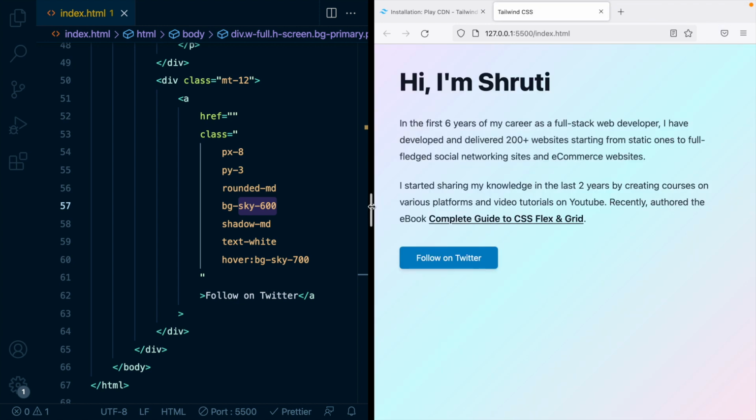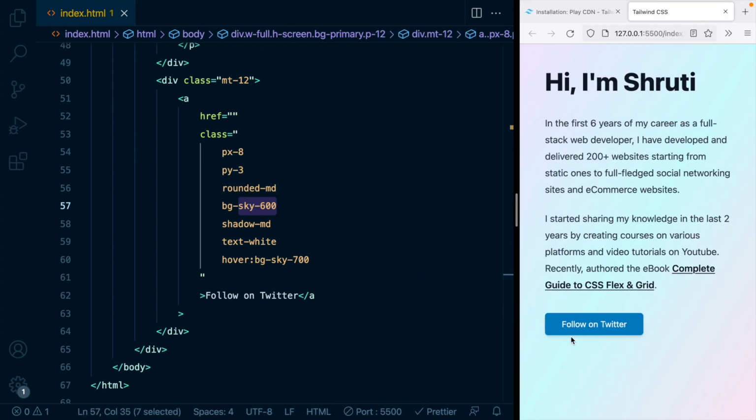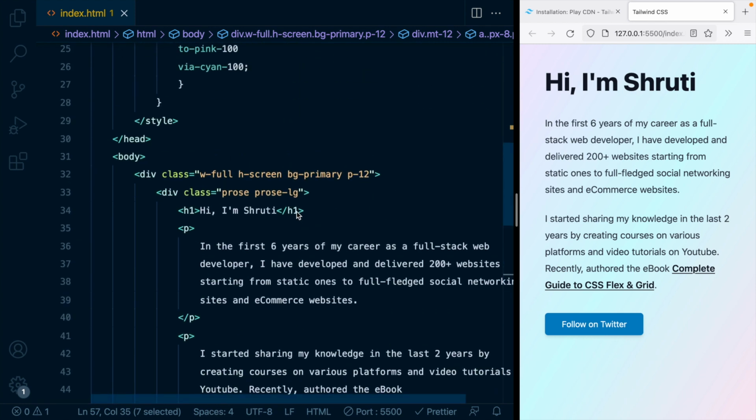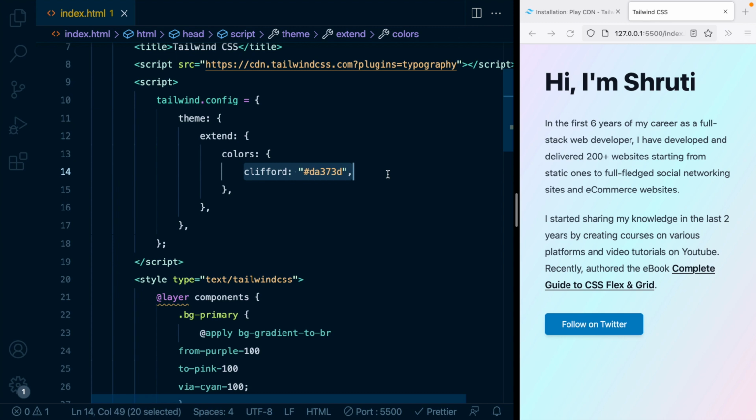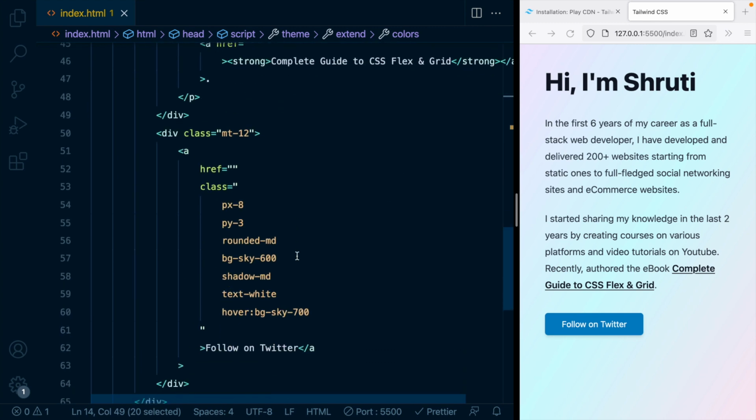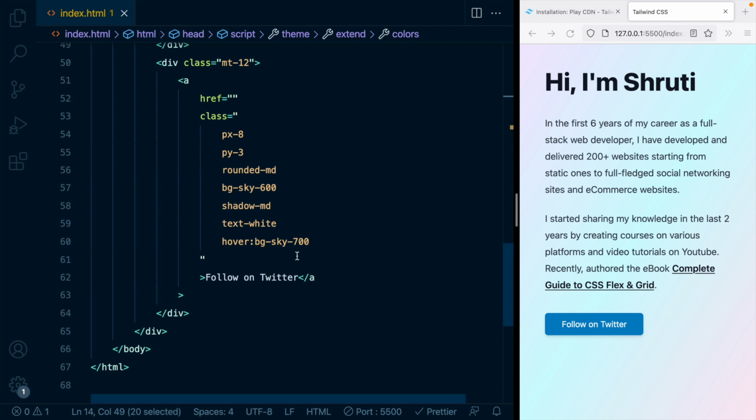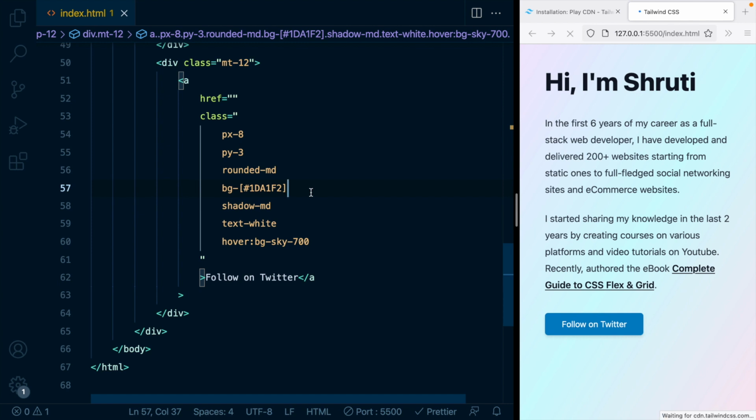Copy this. And this is just a one-off thing, right? I want to use this color just once. I don't have any other button on my site where I would want this blue color. So it doesn't make sense to add this in the configuration because I'm using it only once. And which is why we can use the arbitrary values feature here. Instead of sky 600, let me use square brackets and paste the color I just copied. So with the CDN, you can also add arbitrary colors like this, and maybe a hover bg sky 600 would still be fine.